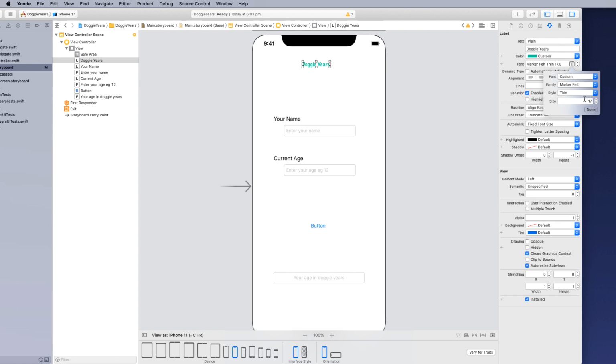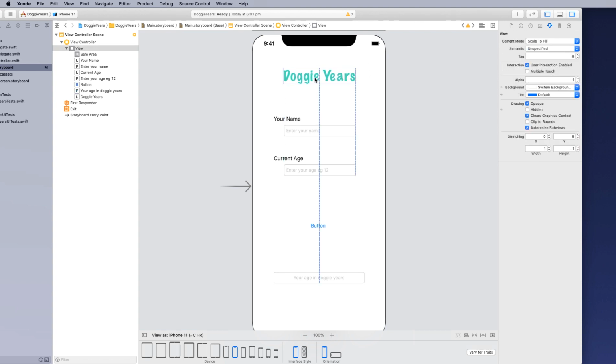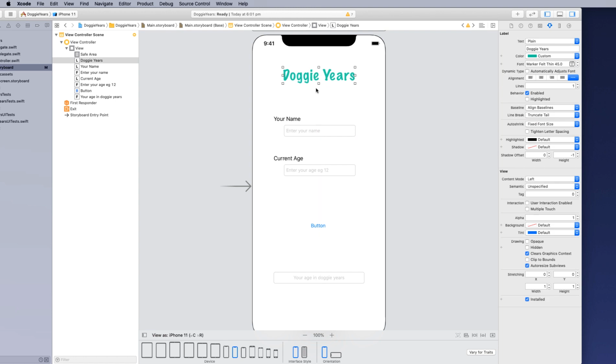Once you've done that, you can then enter a size. I'm going to select 45 points and click on done. I can then move that into position where I'd like it, center of the screen, and let that go.